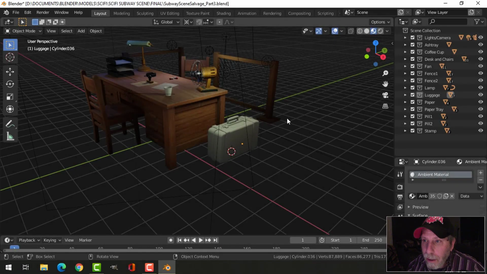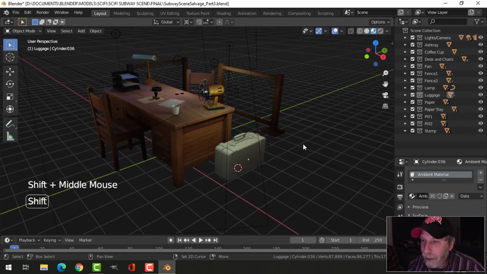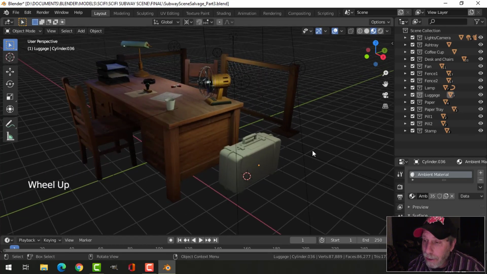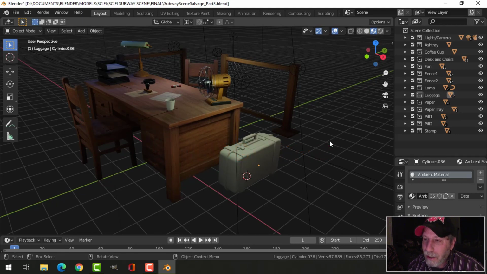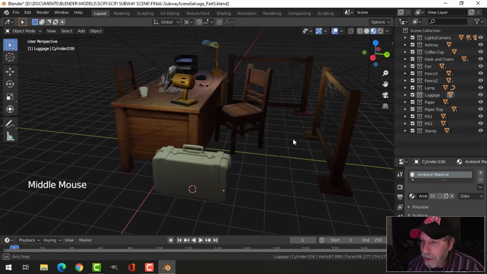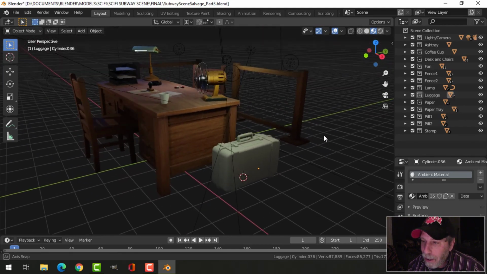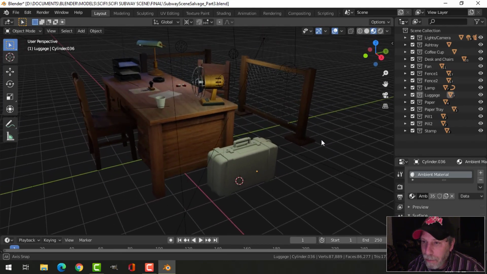This is part 3 of texturing my subway scene, my very reduced subway scene. I've chosen some of my favorite items to create a small scene here. And I've been using the paid Blender add-on SMUDGR PRO to add some very nice scratches and dust and smudges to my objects. And I think it's looking pretty nice. And I'm going to continue to do that right here in part 3.